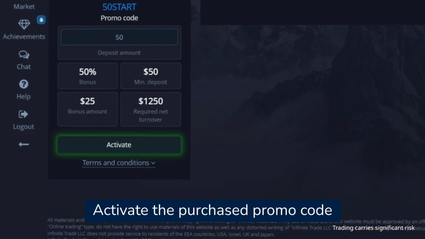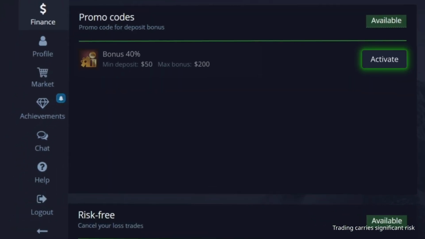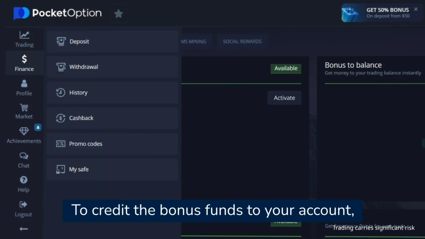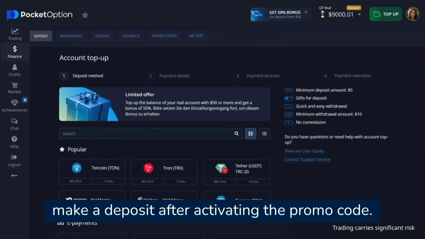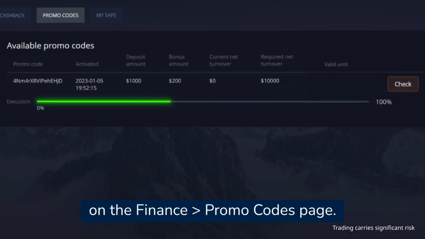Activate the purchased promo code here or in the Purchases section. To credit the bonus funds to your account, make a deposit after activating the promo code. Track your progress on the Finance Promo Codes page.